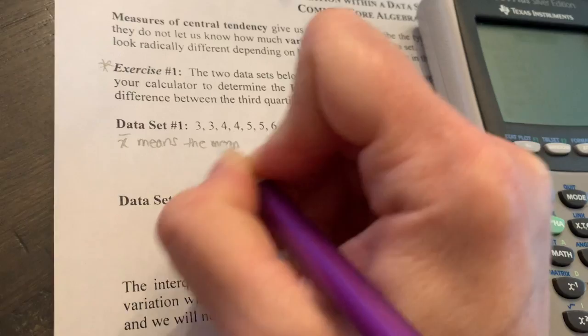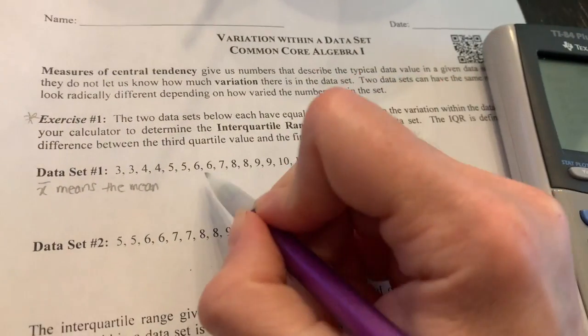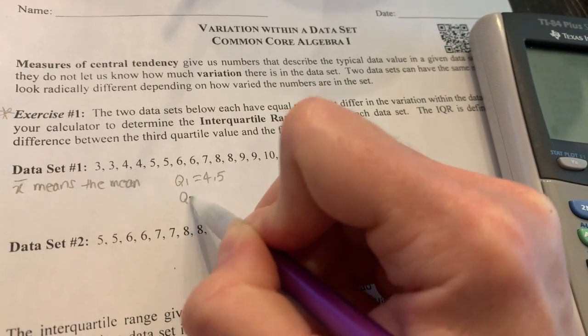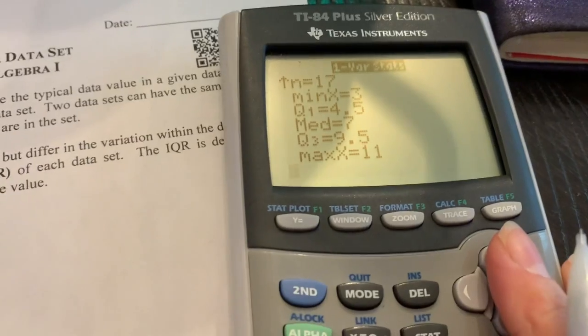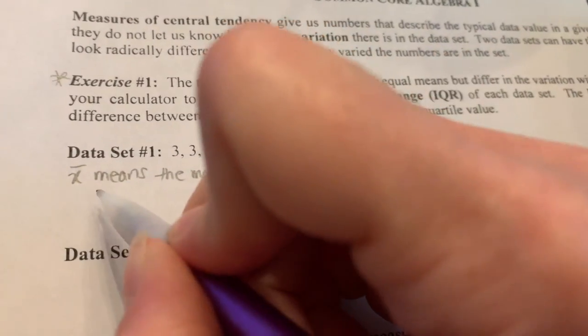the mean, okay? Q1 is 4.5, so I'm going to write it here. And Q3 was 9.5. So x bar in this case, which is our mean, was 7.